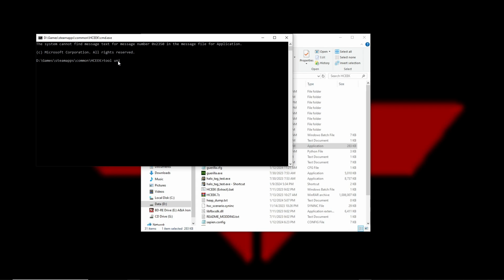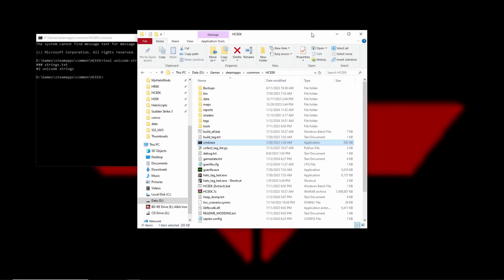Tool, Unicode strings, and then you type the directory to your folder, not the actual file, just the folder that contains the .txt file. So we start in data, levels, convo, and then strings. That should be it. There we go, strings.txt, it found our file, and it created two Unicode strings. So now we have all our strings.